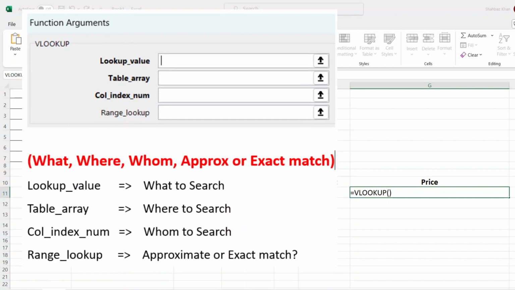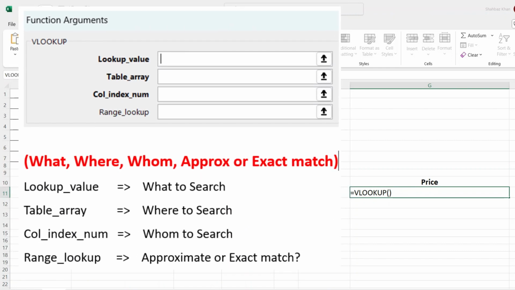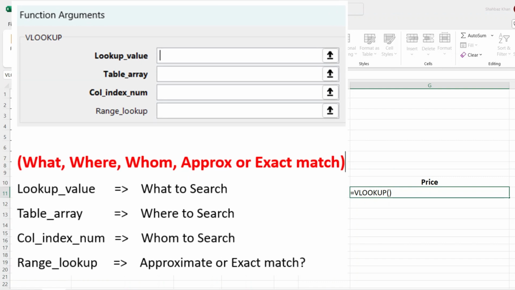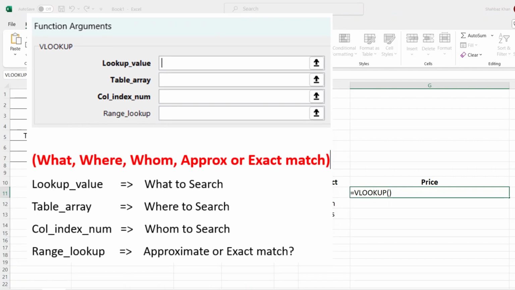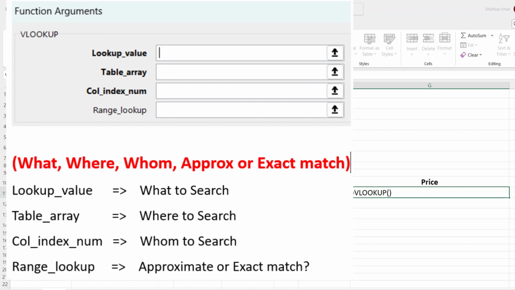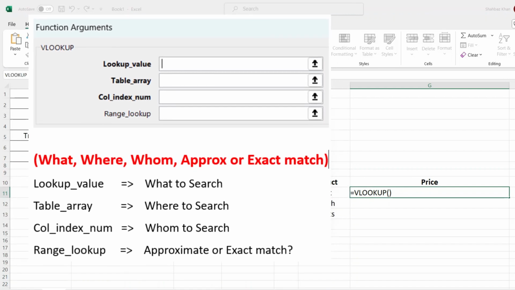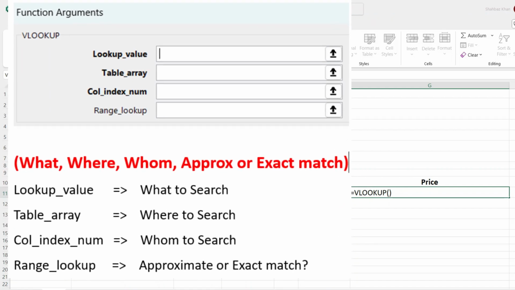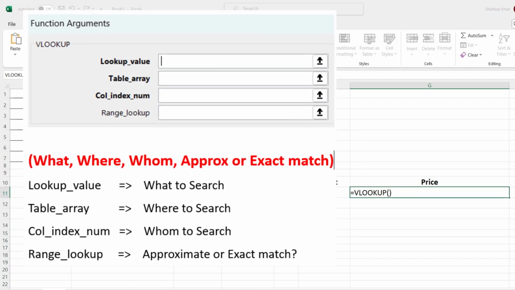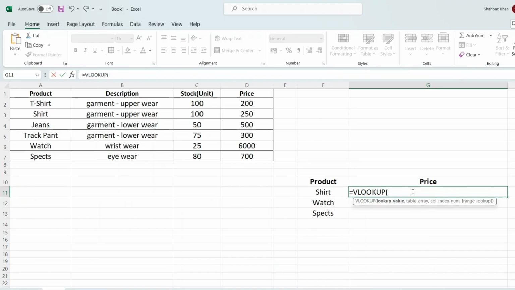So the first one is, what do you want to search? The second parameter is, where do you want to search? And the third parameter is, whom do you want to search? And the fourth parameter is whether you want to have an exact match or approximate match. So let's start providing the values.